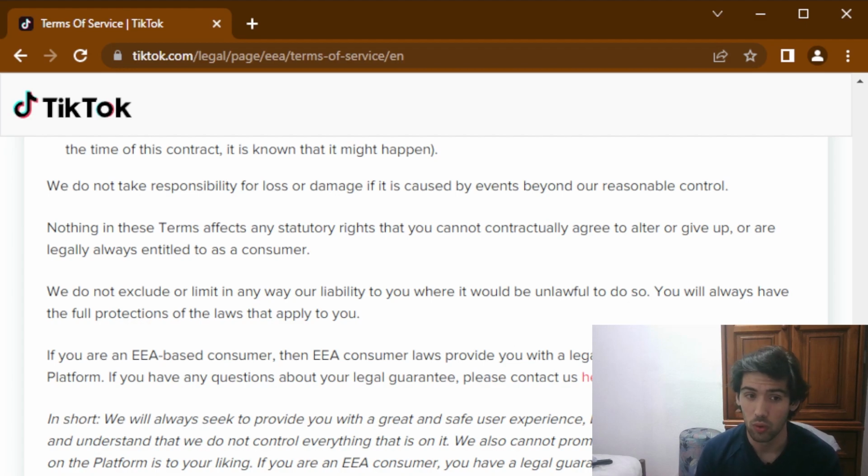In short, we will always seek to provide you a great and safe user experience, but you take the platform as it is and understand that we do not control everything that is on it. We also cannot promise that all the content posted on the platform is to your liking. If you are an EEA consumer, you have a legal guarantee covering the platform, and you can make a guarantee claim by contacting us.